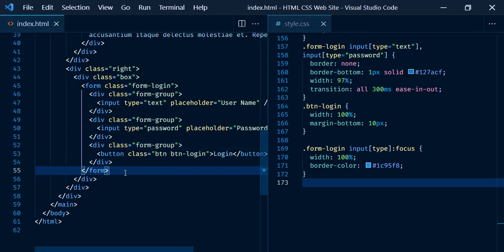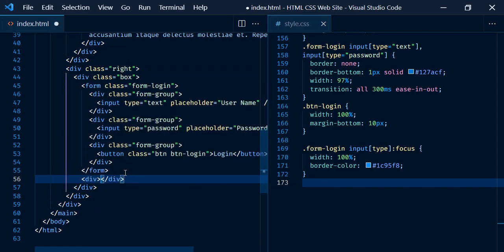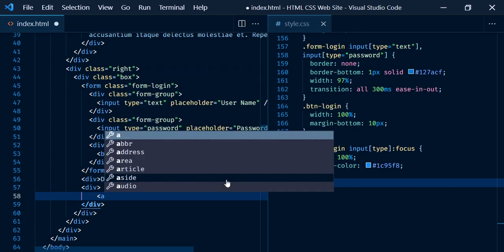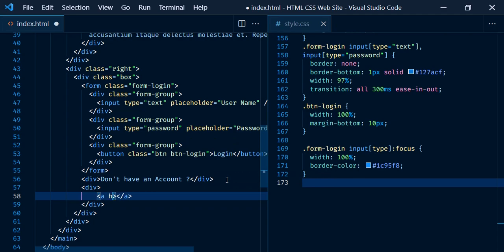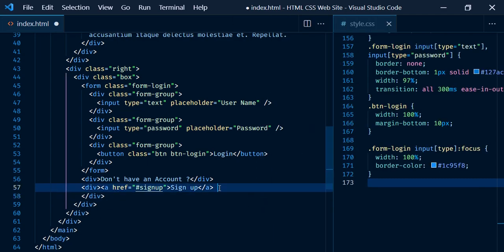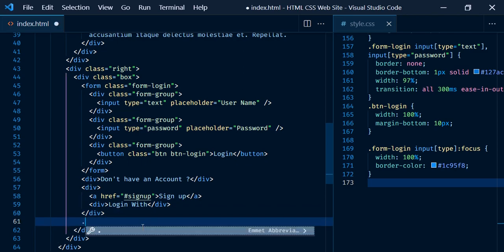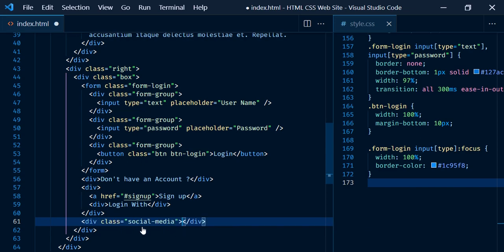After this form, we are going to have one div with the text, don't have an account. So don't, and inside that we are going to have the anchor link. This anchor link, like href as sign up, and give the text, sorry, a sign up. Now we are going to have one more div, login with, and after that we are going to have the div for social media icon, social media, and inside that we are going to have the images, right?